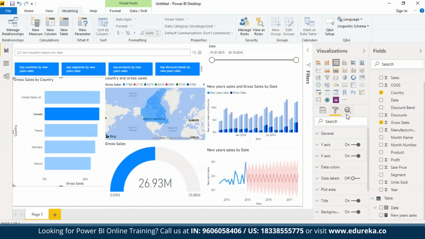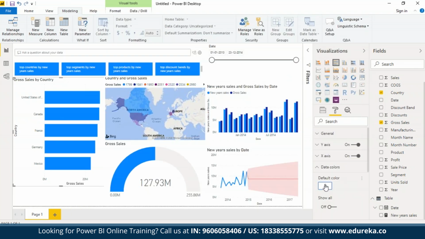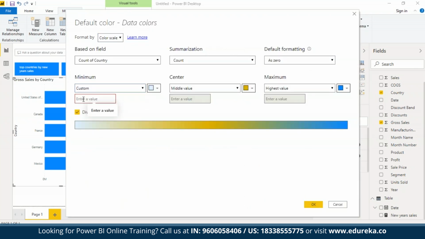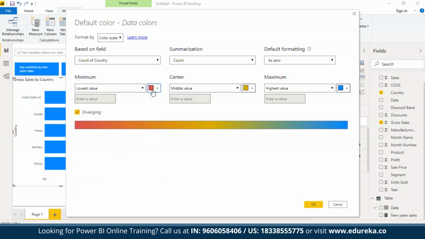So I'm going to go on the formatting tab and go down to data colors. It's a little hidden, but if you click on this ellipsis in the top right, you can click on conditional formatting. And we can format based on a color scale. So I'm going to click on diverging. I think I am happy here. Click on custom. The lowest value, I'm going to keep it pink or red, whatever this color is, the middle value in yellow and the highest value in blue.